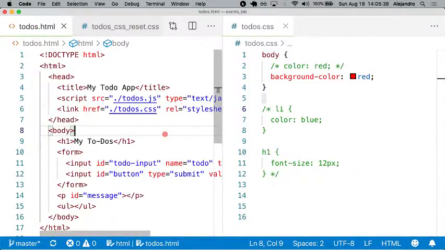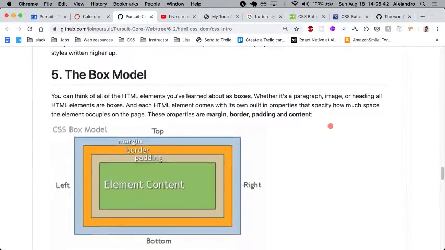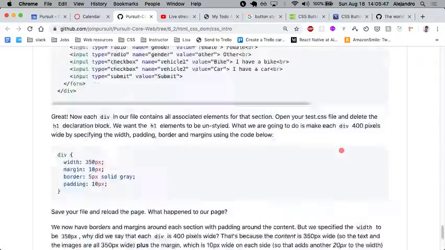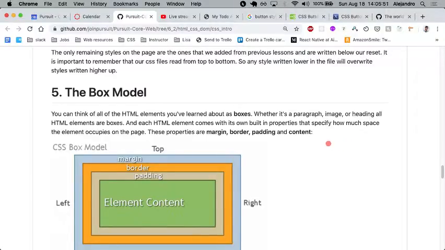Okay, so let's keep going on the CSS. The last thing that we're going to see is something called the box model. And then after that, we can get started in the lab. So, okay, let's look at what this is.